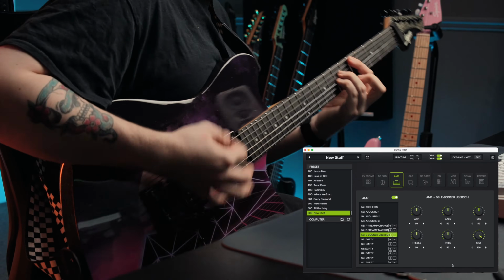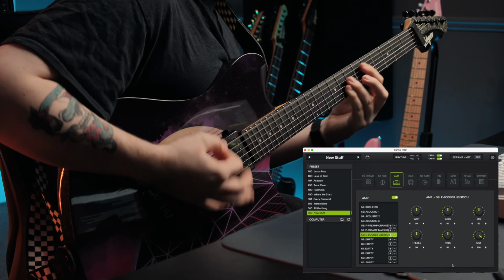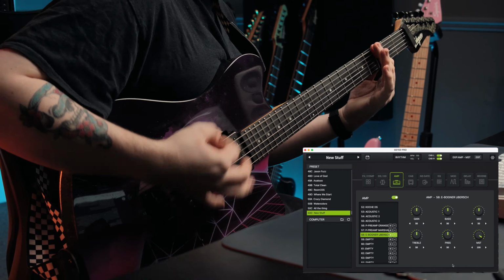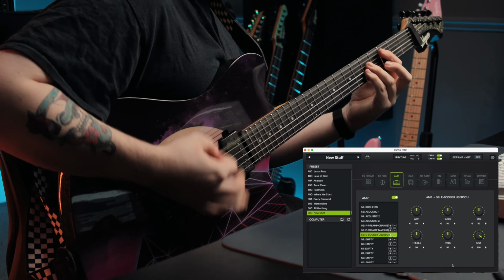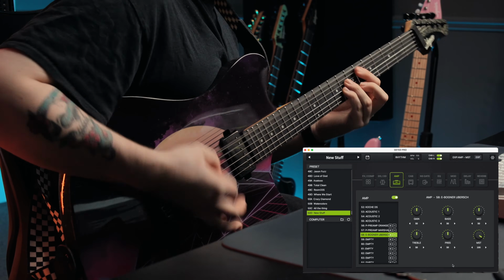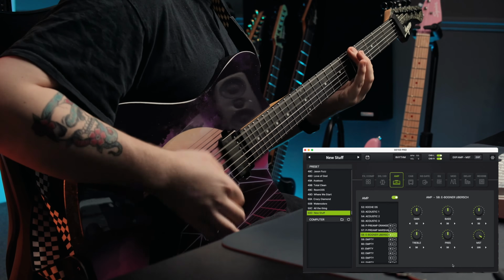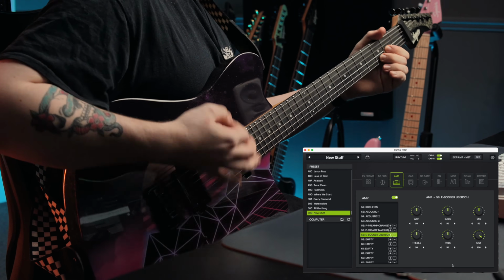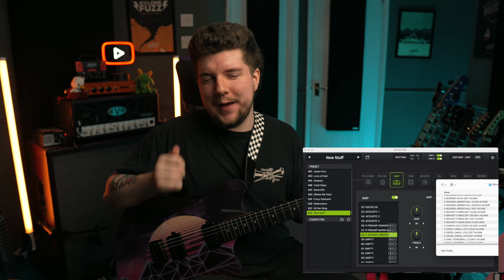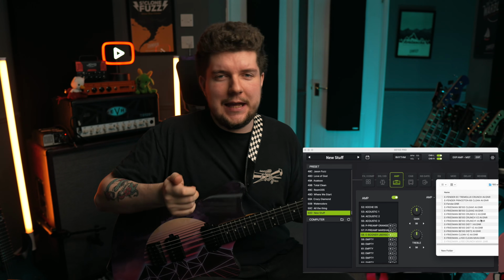Now to try out some of the full rig captures, I need to disable the cabinet section. For this first one, I've loaded up a Bogner Uberschall. And now for a British sort of high gain thing, let's go for a Friedman BE100.